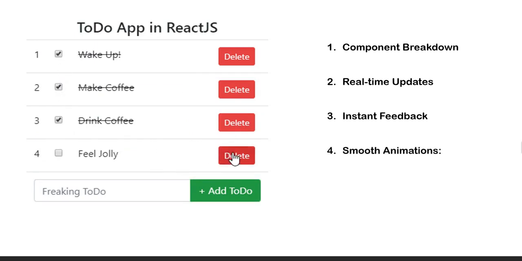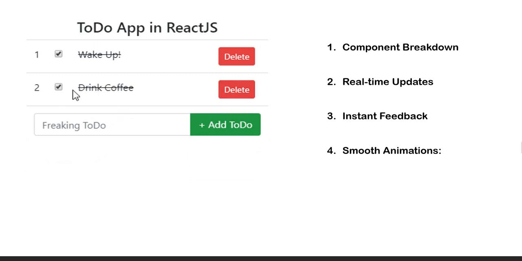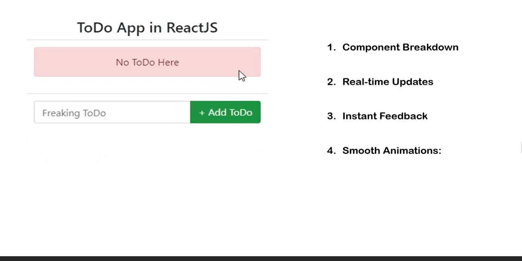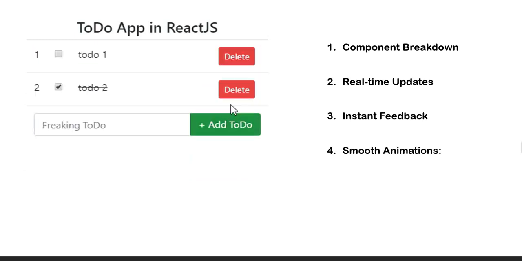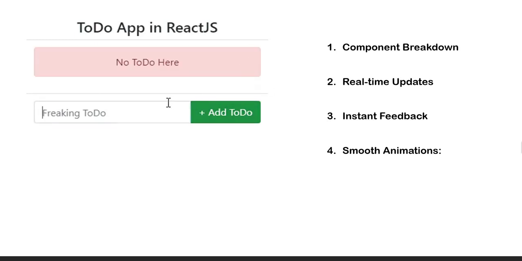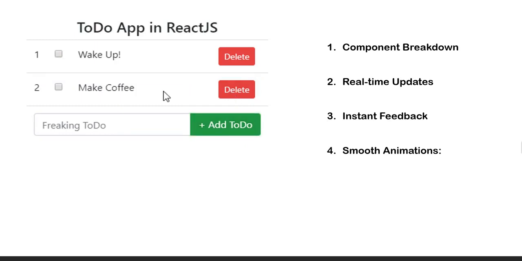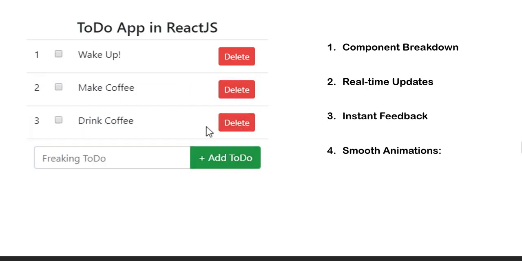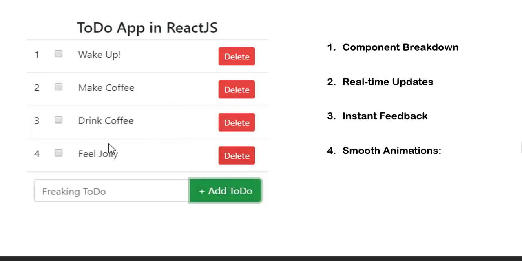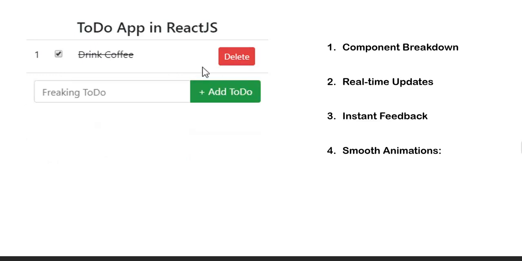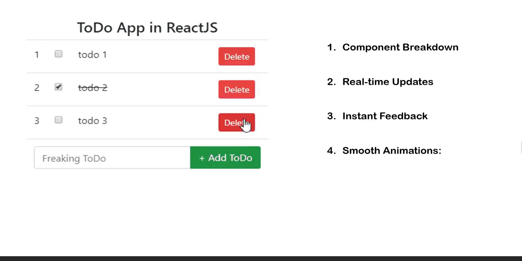And the last one is smooth animation. Using CSS animation styles, React can easily integrate animation transitions. For example, when a task is marked as completed, you could add a smooth fade-out animation. When it is deleted, it will fade out before it disappears from the list. So it provides an appealing, seamless visual experience. That is smooth animation.